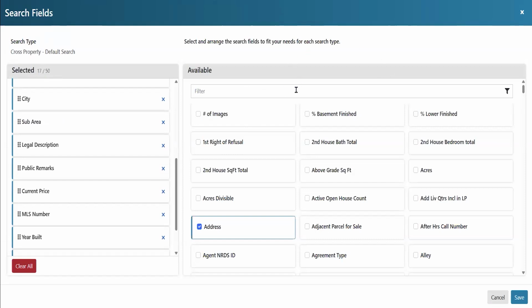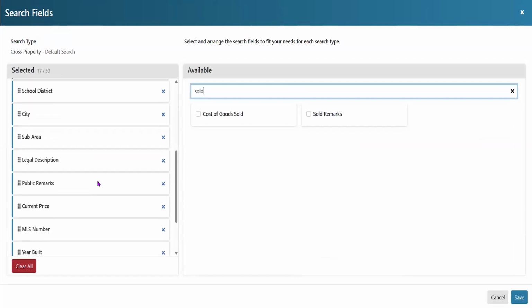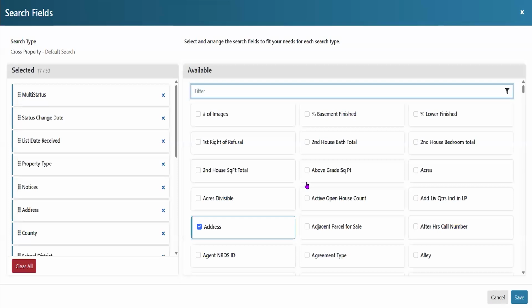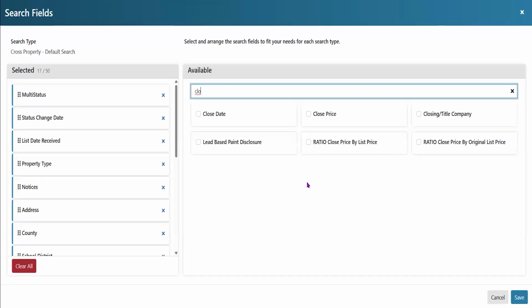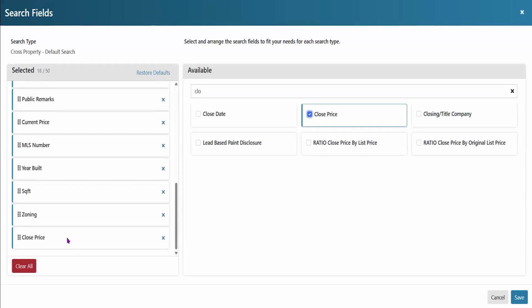So we would come over here to the available. We would go ahead, start to type out sold. Looks like sold might actually be one on here already. Looks like not, it's just sold remarks. So let's see. Close. Okay, so it's a little bit different. We're not looking for sold price. This one's going to be labeled closing price. Same difference. So you just highlight that. It will add it to your list down here.